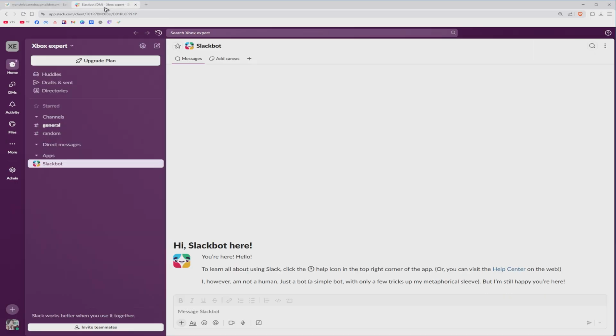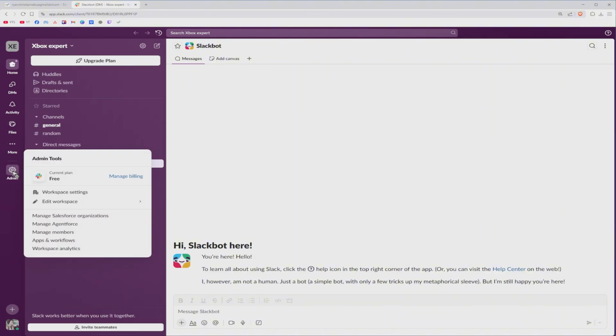All right, so first up, you gotta go to Slack right here, log in with your account, and go to the left panel, click on Admin. Okay, once you click on it, you will have a ton of options in here. Just basically click on Apps and Workflows, wait for it to load.